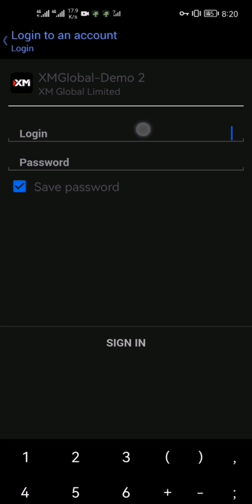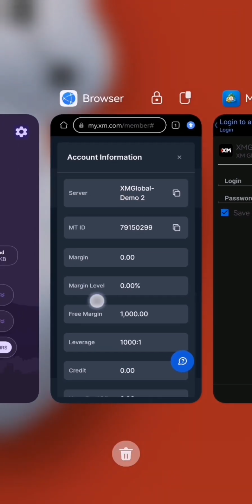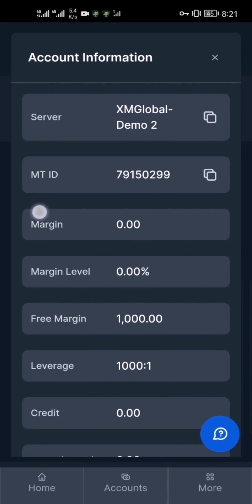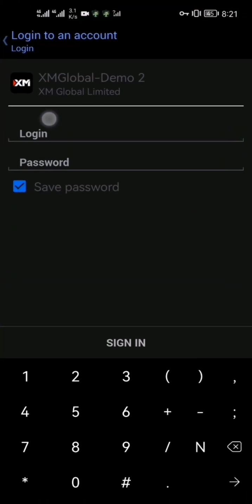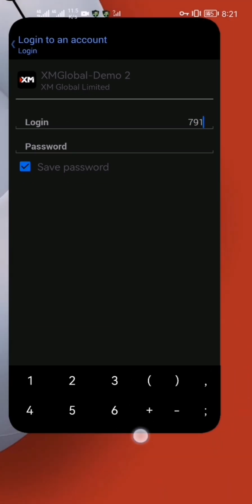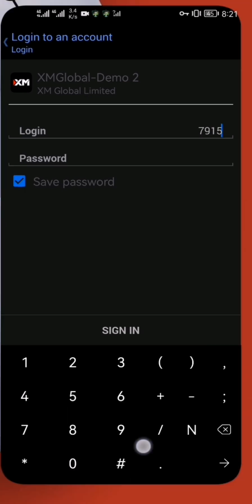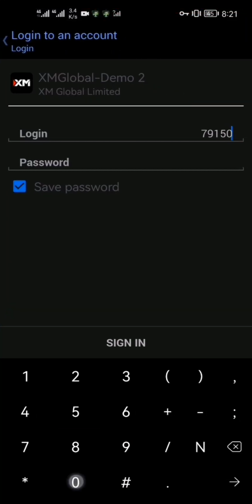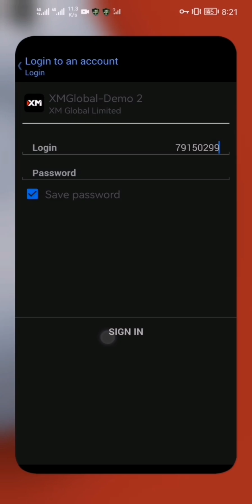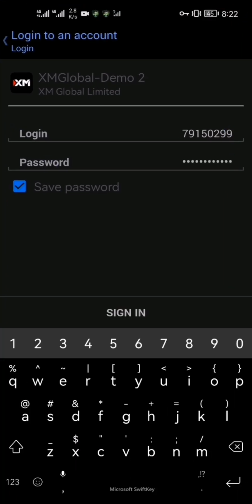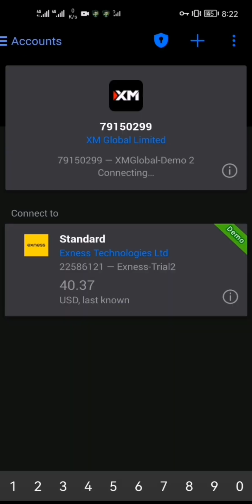Then here we have your login. So you head back to your demo account details, then you have the MT ID, that is your login. You copy that one too, then you come and enter it over here. So your login is 791502999. So that is your login. Make sure that your login corresponds with the one on the MetaTrader 4 application. Then here you enter your password. After entering your password and all the other details, you just click on sign in.